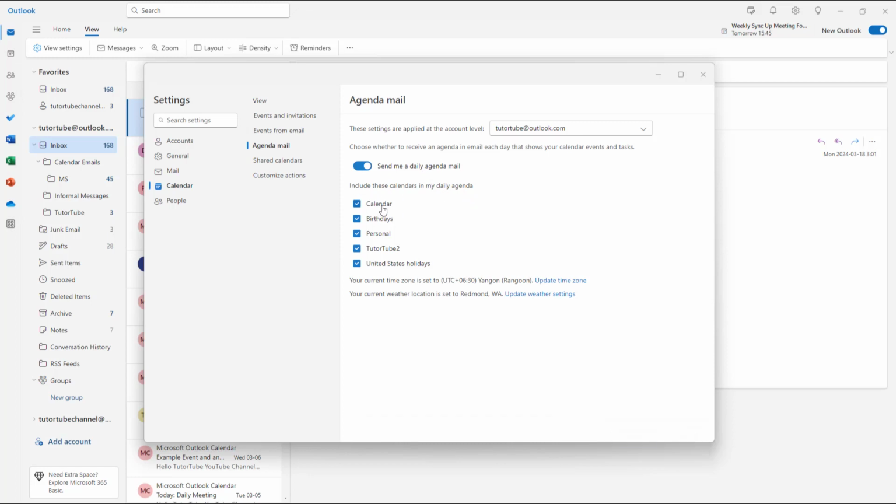You may have your calendar details right here, your birthday details, personal calendars that you may have made right here. You can enable and disable these, and each day you get an agenda email with a summary of whatever you select right here. You can click on save and then you get the agenda emails accordingly. So that is how you can work around with agenda email settings inside of Microsoft Outlook.